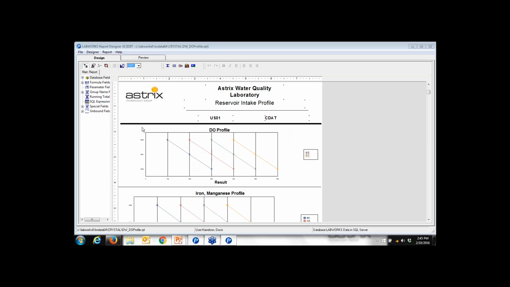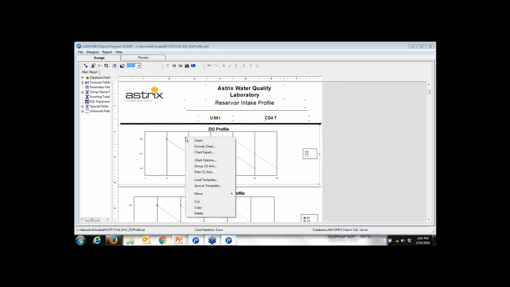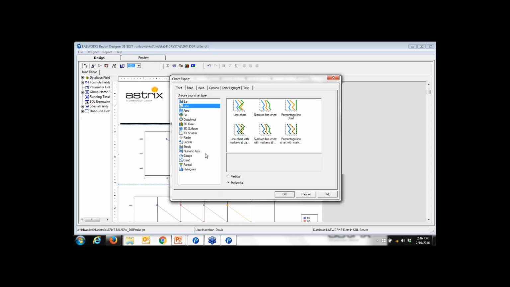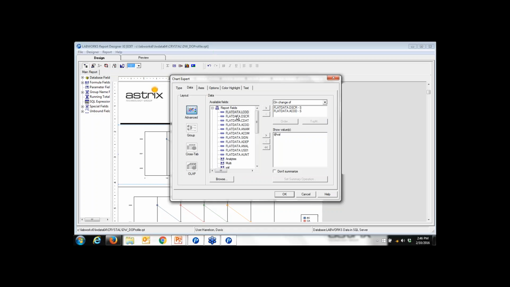When you do that, you can click and drag your chart area in the real estate that you want it to display. In this particular case, I've highlighted my first chart in this report. I can right-click on that chart, go into Chart Expert, and within these 6 tabs at the top of this Chart Expert, I can essentially make anything I want to happen with this chart. Here's where I'm telling it I want a line chart, here on the Data tab. Probably the most important part is getting this Data tab right.